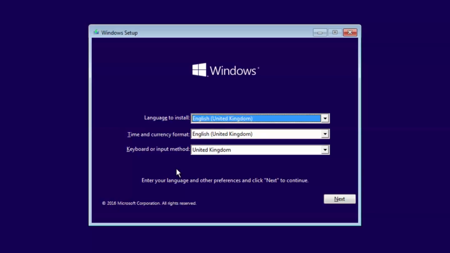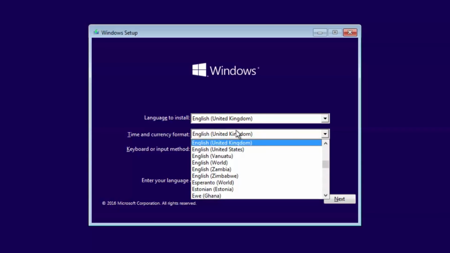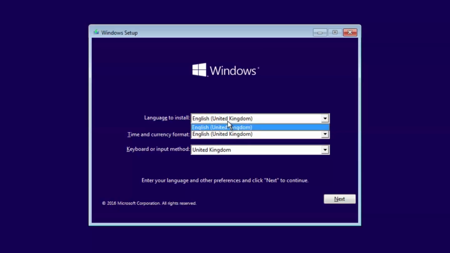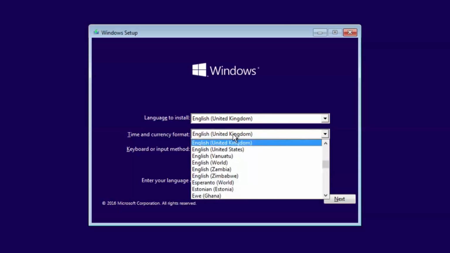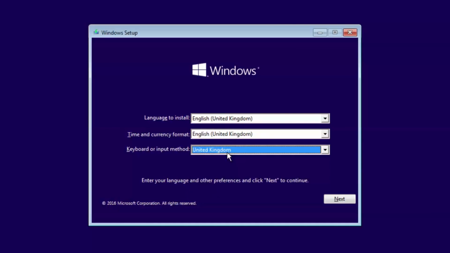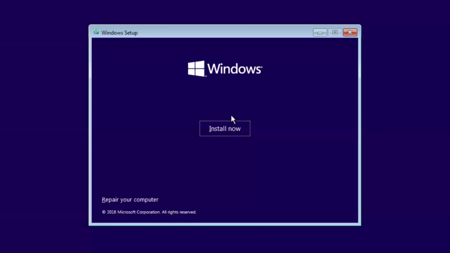Because I'm in England, I'm going to choose English United Kingdom as selected. You can scroll through this and choose United States if you want. There you go, English United States, you can choose that, but I'm going to choose United Kingdom. Now you're going to say Windows install now, and you're going to let the setup perform its magic. Let's load for this real quick.